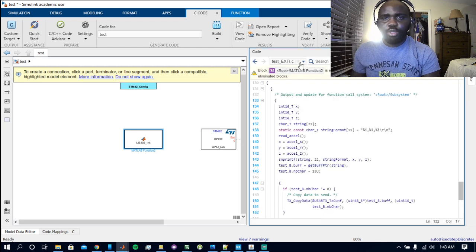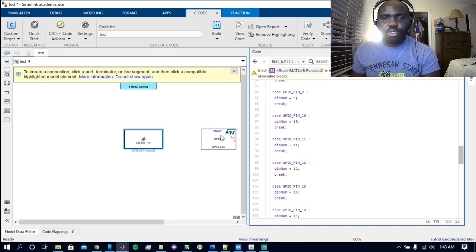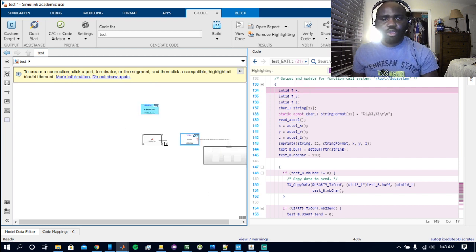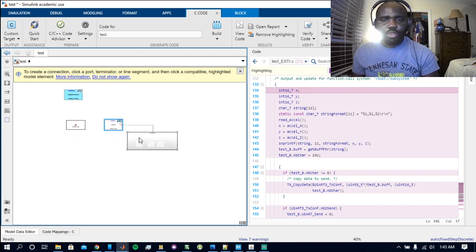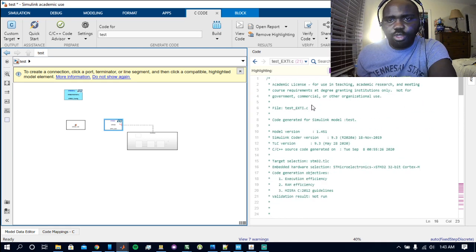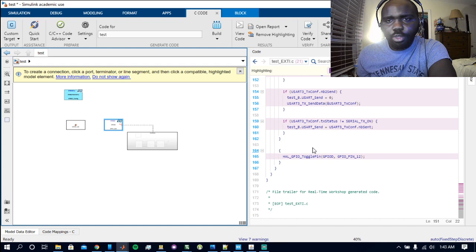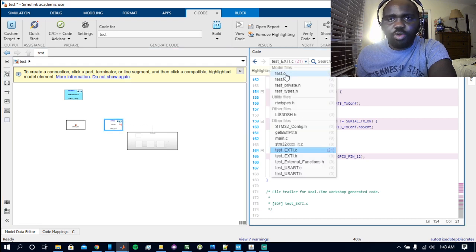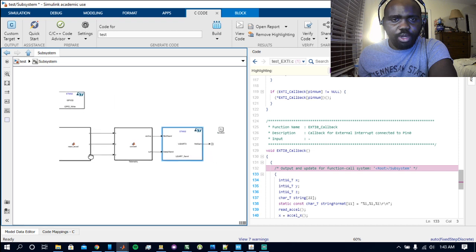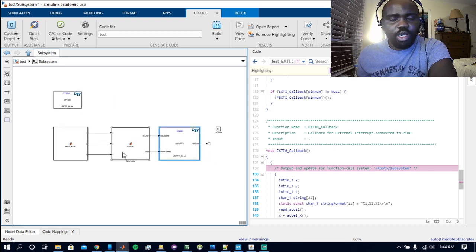Let's view code. It takes all the code here, and you can click on it. It shows you the chunks of code that each block generates. It generates headers and code files for me, initiates the peripherals for me, and does all those things.